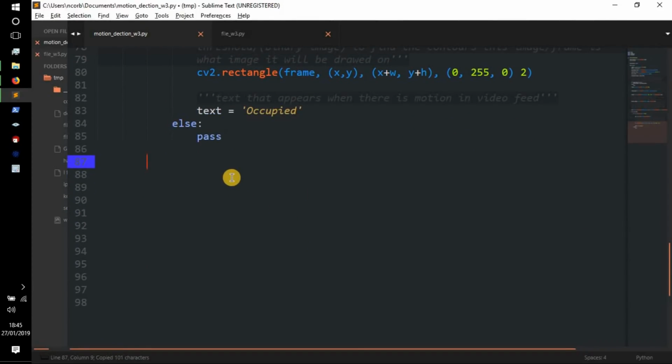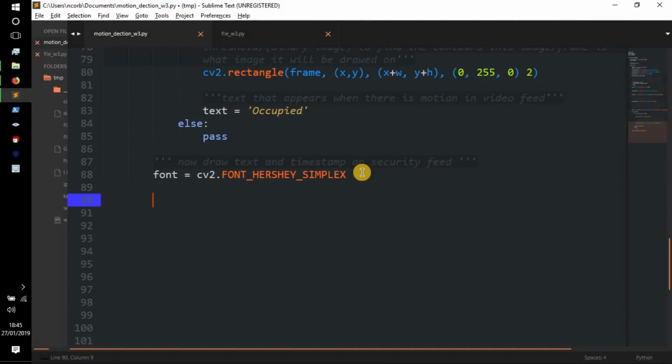So now we need to do the font that's going to be on our security feed. We do that by creating a variable font and then equals cv2.FONT_HERSHEY_SIMPLEX. That's going to be the style of our font. Next, we need to do cv2.putText and then the frame, because we're going to be putting text on the normal frame. Like I said, with the green rectangle, it's going to be on the normal frame.